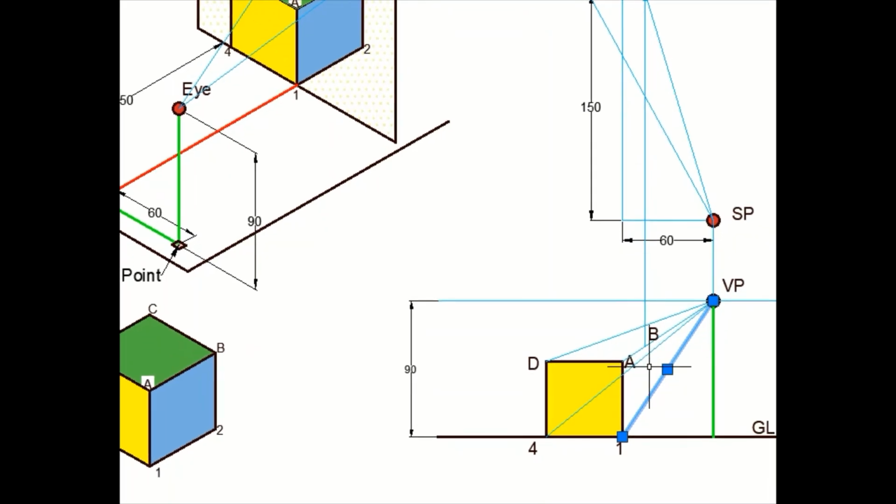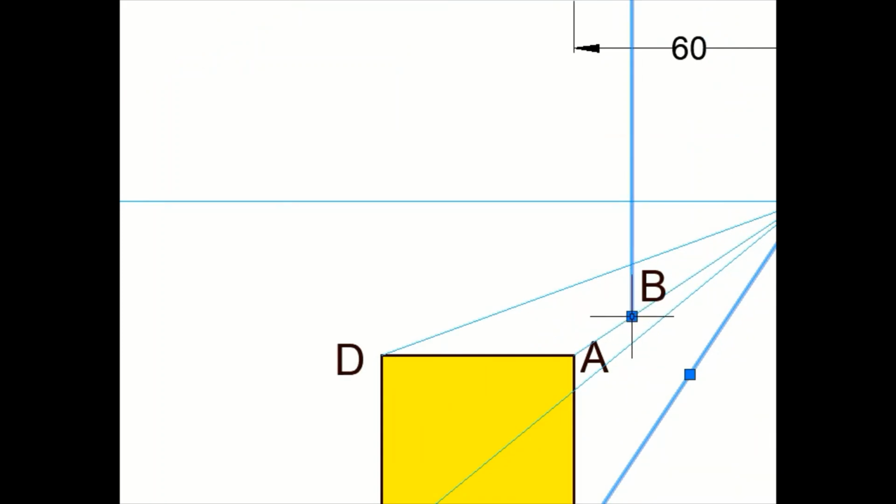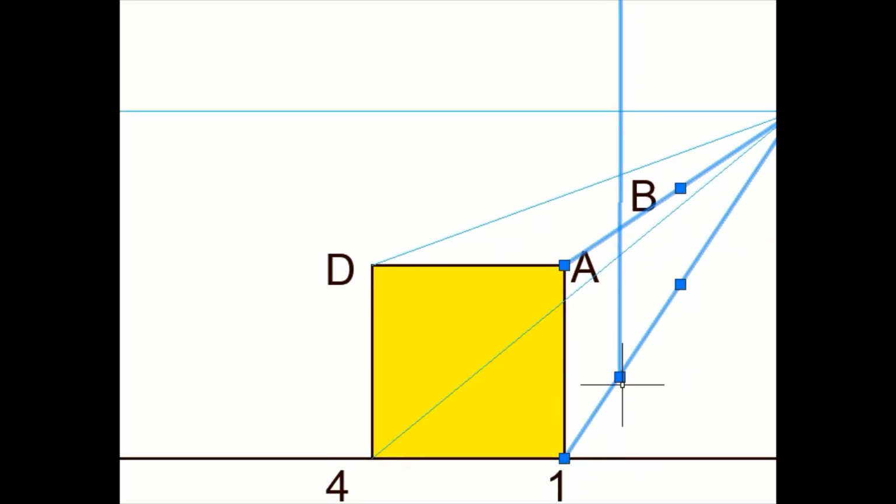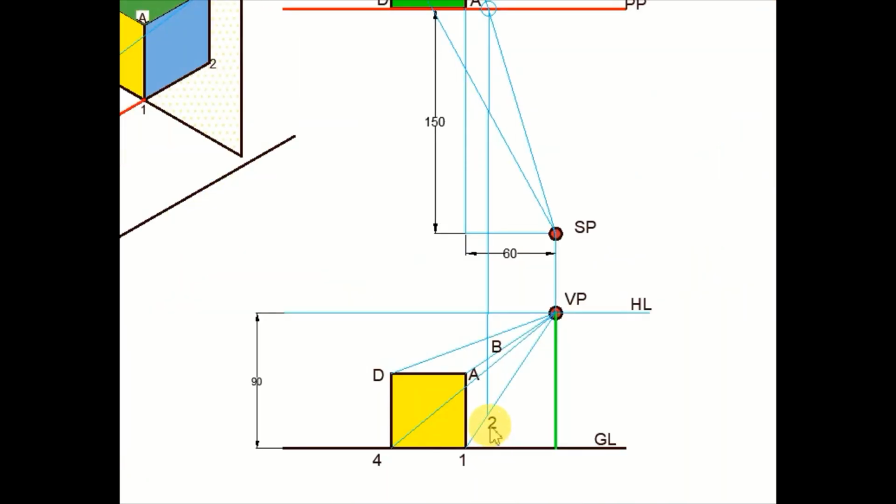So if I just extend this line and I take it further down up to this location, so this was point B here on this line passing from A to VP, and the same vertical line extended downward should give me this point 2 here, because 2 is expected to lie on this line. So 1 leading to vanishing point, this is the expected point 2 here. So this way I can get the point number 2. So that is point number 2.